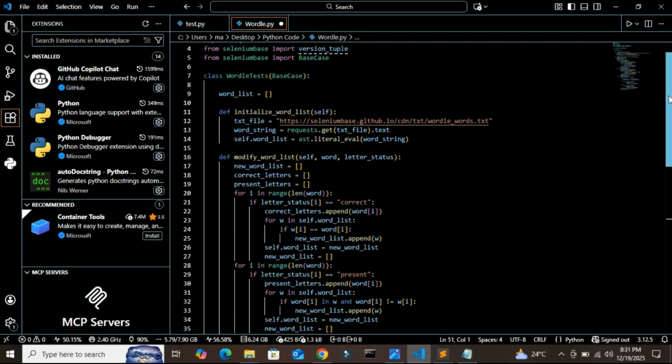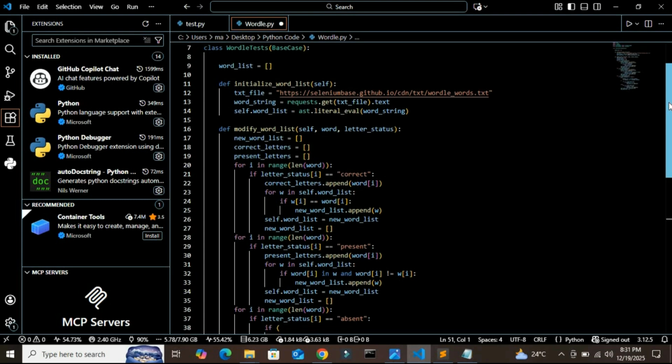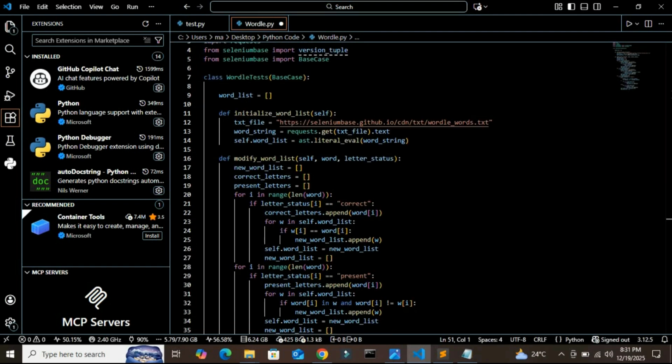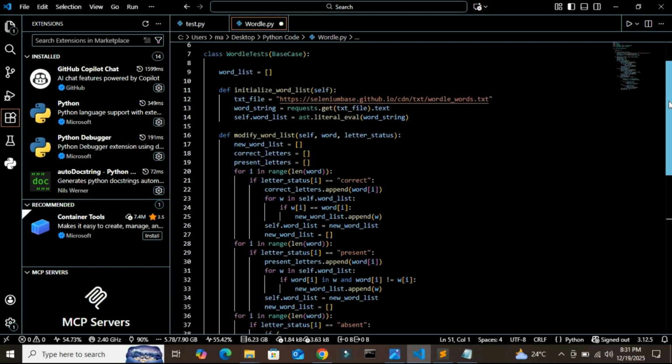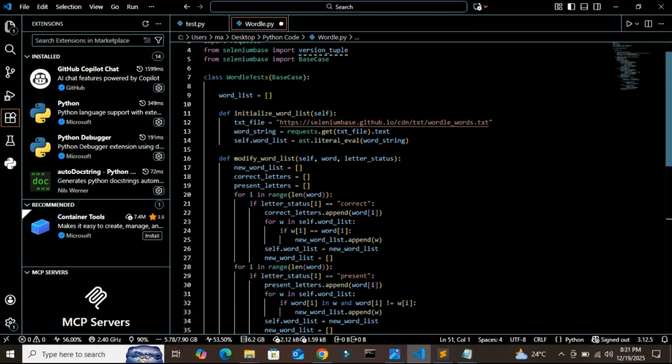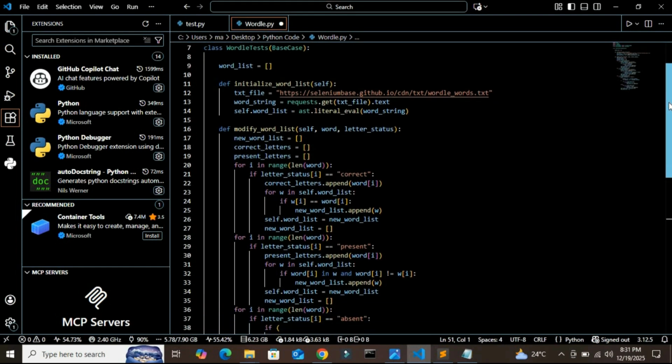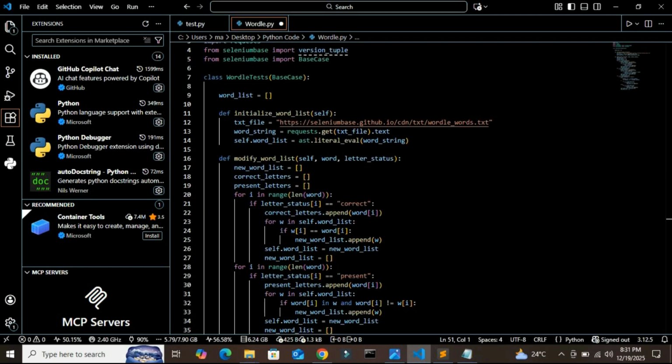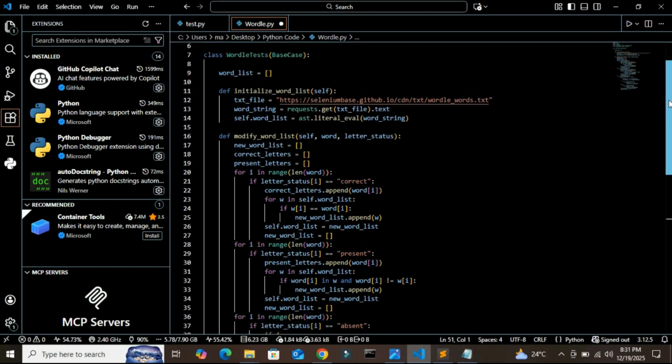For i in range(len(word)): if letter_status[i] == absent: if word[i] not in correct_letters and word[i] not in present_letters: for w in self.word_list: if word[i] not in w: new_word_list.append(w). Else: for w in self.word_list: if word[i] != w[i]: new_word_list.append(w). self.word_list = new_word_list. new_word_list = []. For absent letters, gray, we need to be careful.